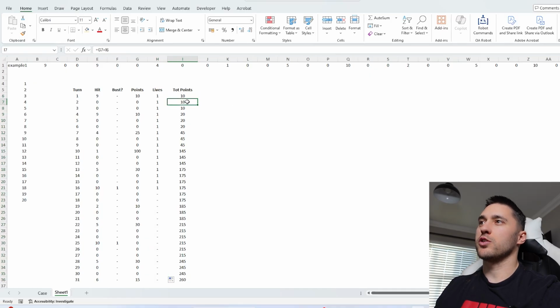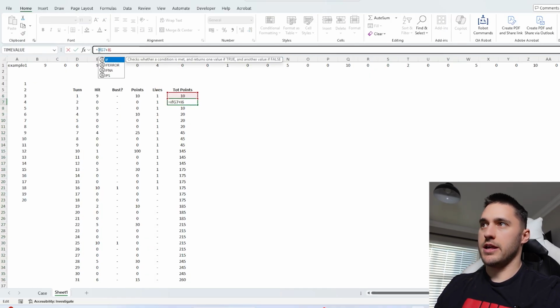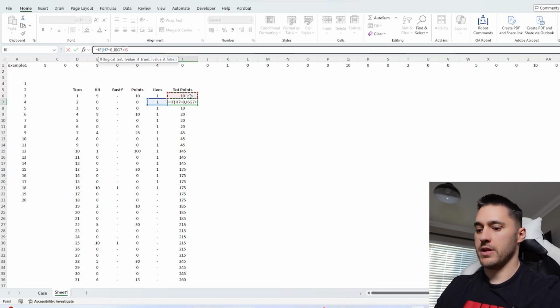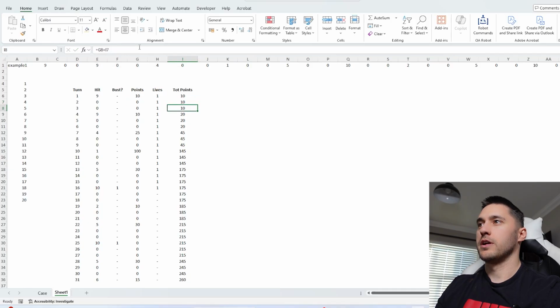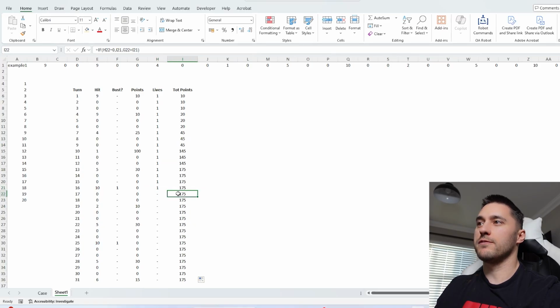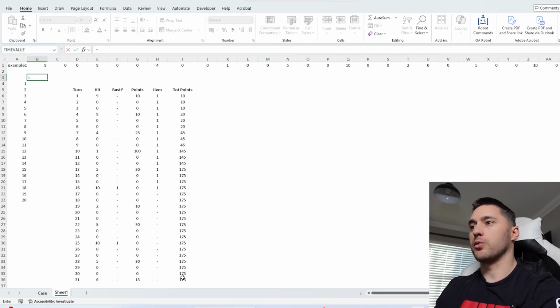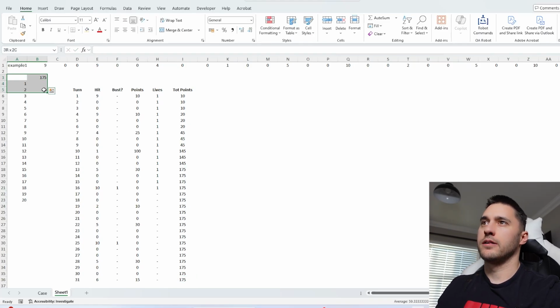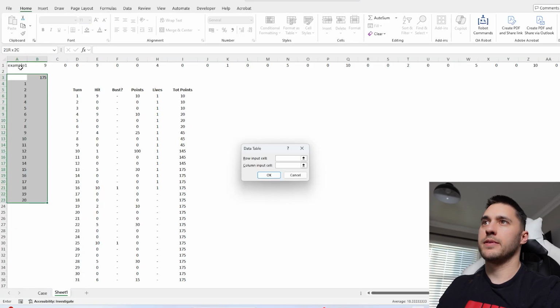Now I can also adjust my total points to say if the lives equals 0, then it's whatever it was above, otherwise it's what we had before. So with these game type models, you generally use quite a lot of ifs. So now that we've hit 0 lives, we just give us what we had before and drag that down. So the answer is going to be the final number in this list. So let's data table that.